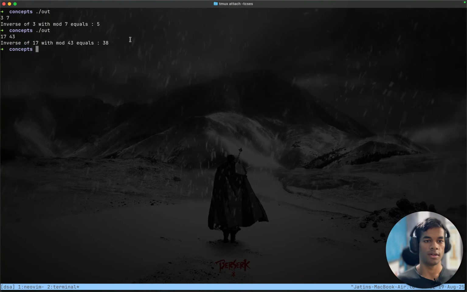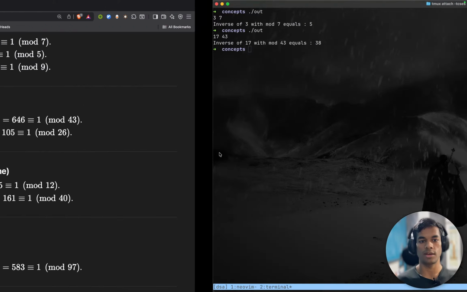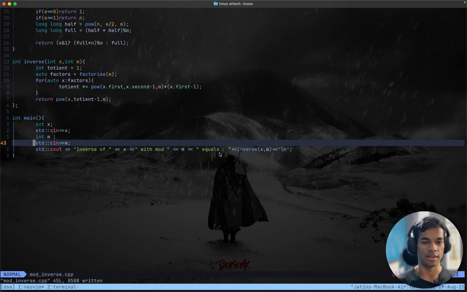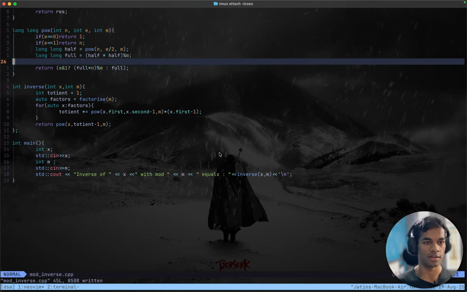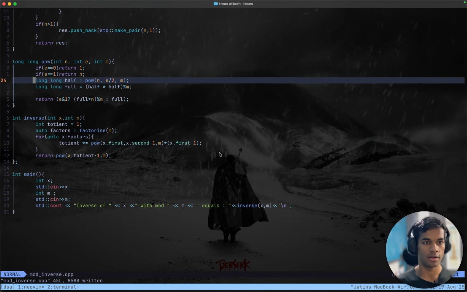That is cool. And also this one. For 7 and 26, we should get 15. For 7 and 26, we should get... okay, it messed up. The function messed up. Wait, there is some mistake. It should work here.